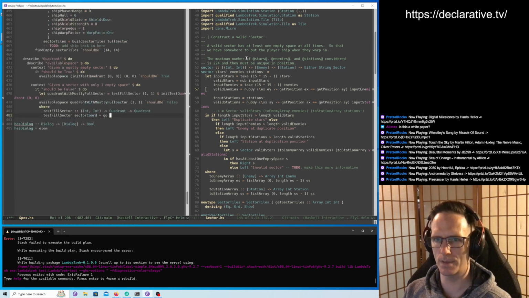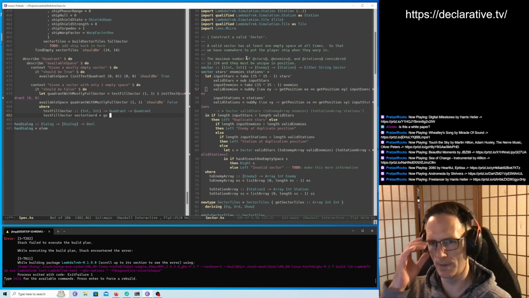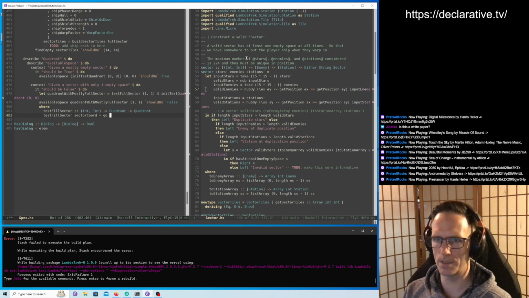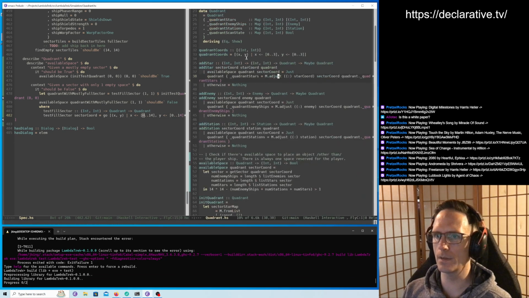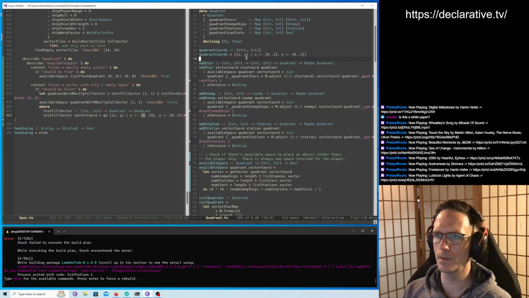Well, I could do this with a quick recursion. We're going to recur on a list of sector coordinates, which we'll just generate inline here in the test, 0 to 14 for X and Y. Let's go 0, 0, 1, 1, 2, 2... No, that'll give us a diagonal. No, this should give us everything.